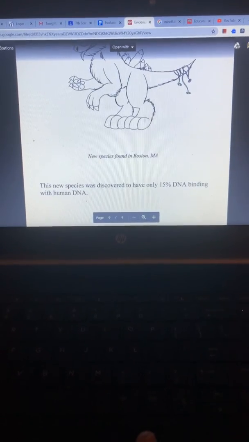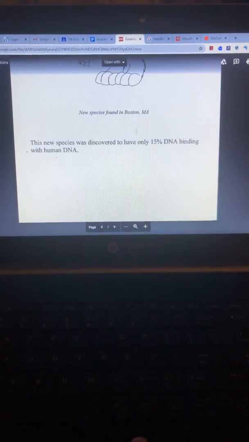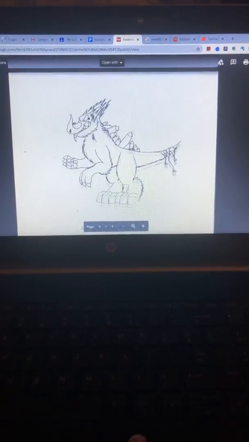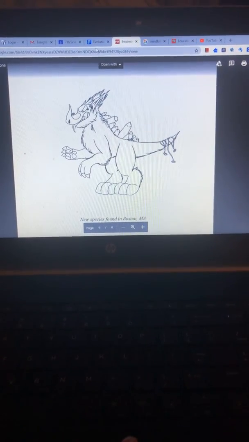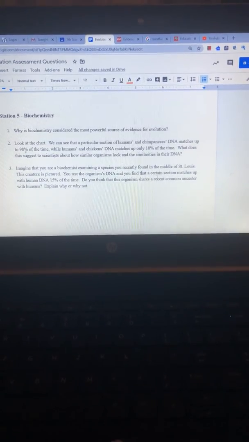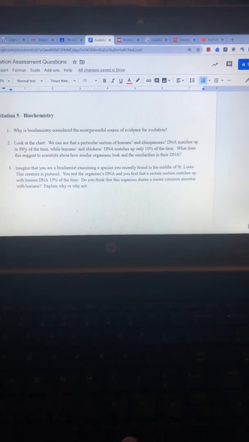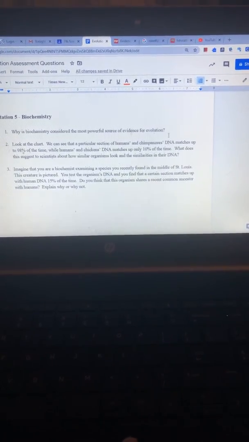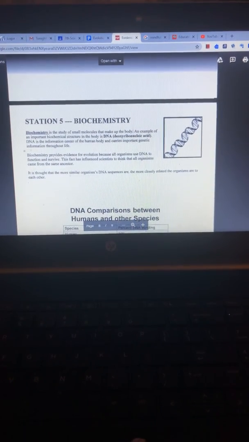So this new species was discovered to only have 15% DNA match with the human DNA. Cool. Okay. Number 5. Why is biochemistry considered the most powerful source of evidence for evolution? Most powerful source.